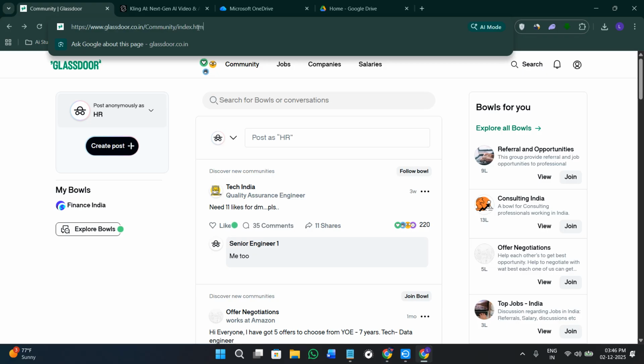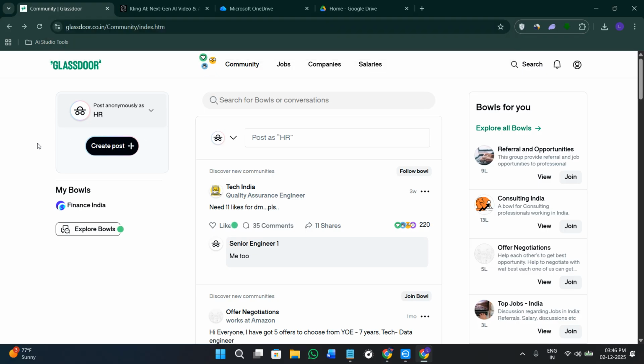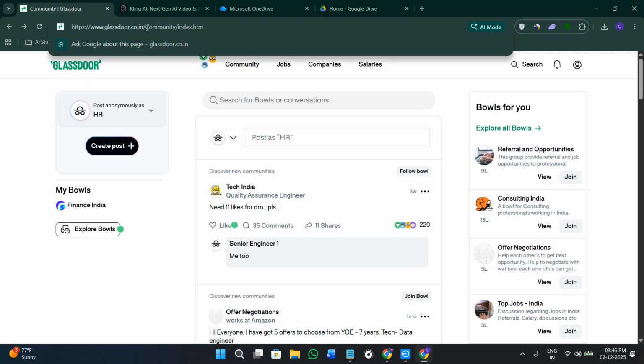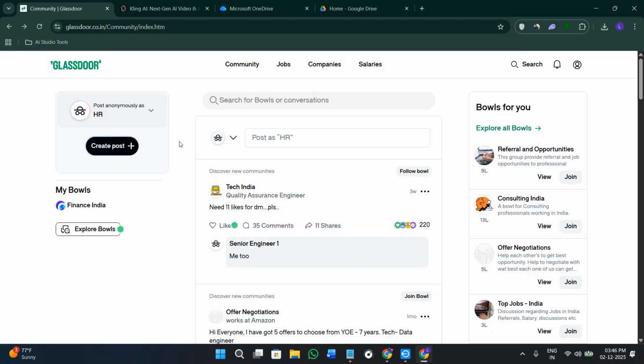First of all, you need to open your web browser. Over here in the search bar, simply search for glassdoor.co.in. Once you are here on the official website of Glassdoor, you need to log in here with the help of your email address or your Google account.